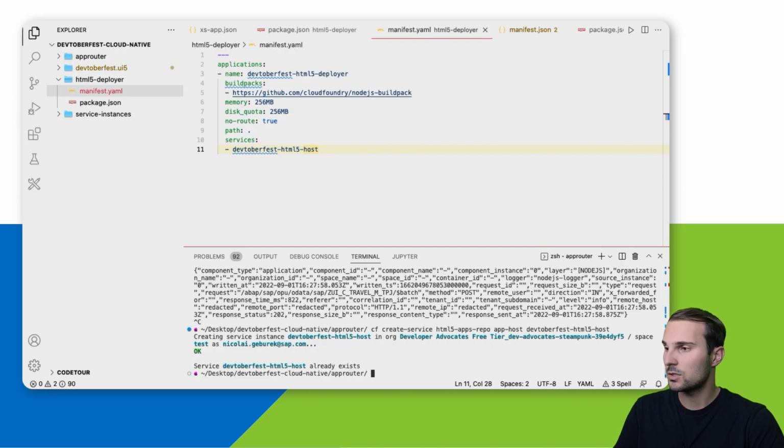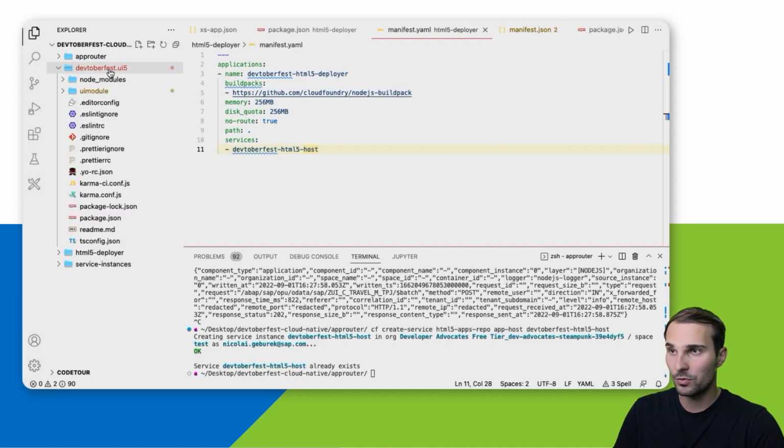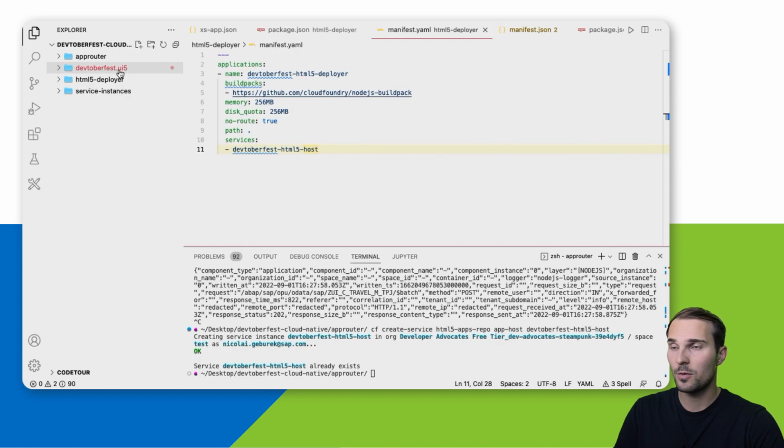Okay, that's good. And now as I said before, we want to deploy this HTML5 deployer, which is a Node.js based app, but it's going to have the UI5 app in its belly when we push it to Cloud Foundry. So let's actually do that now. We want the build result of our UI5 application to be inside that HTML5 deployer directory. So move this Devtoberfest UI5 app in here.